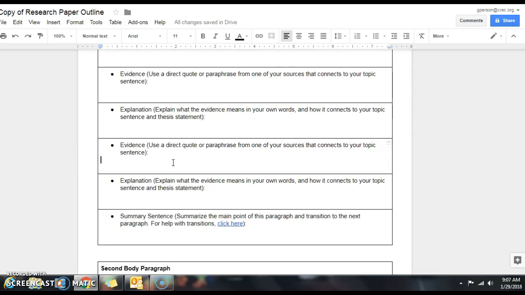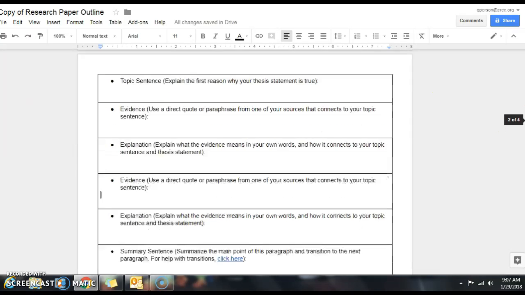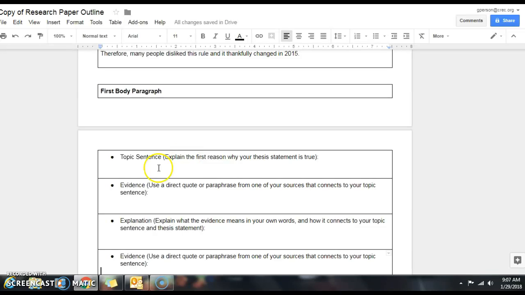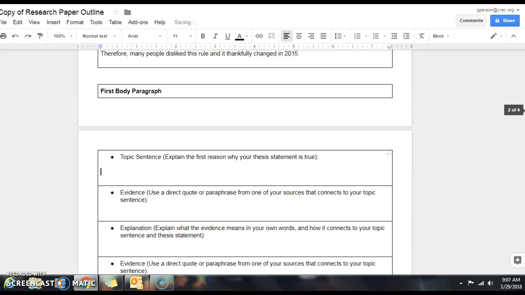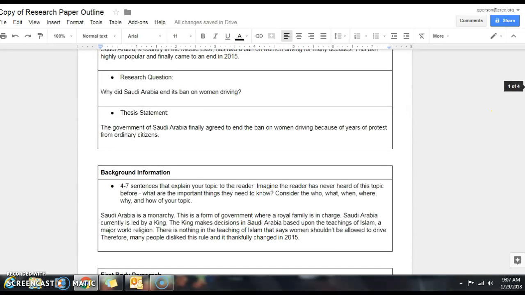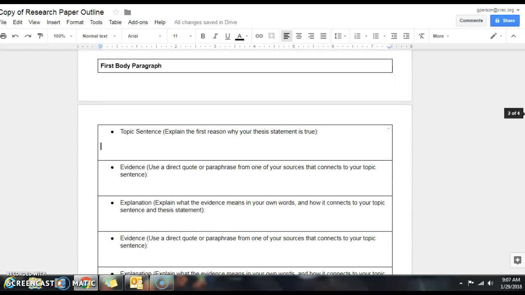Again, you're going to want to go back, look at what you highlighted, the notes that you took in your four sources, and use that as the starting point. Hopefully a lot of this is just going to be going back and plugging things in that you've already done. So I said, for my thesis statement, the government of Saudi Arabia finally agreed to end the ban on women driving because of years of protests from ordinary citizens. So now I need to show that this is true.